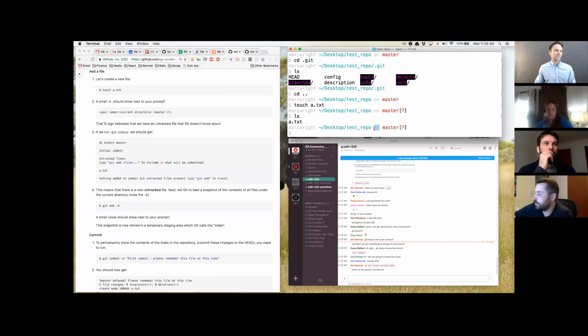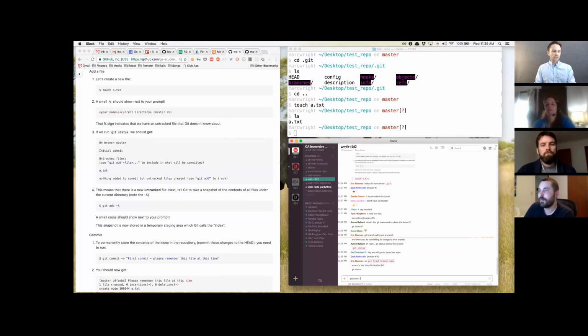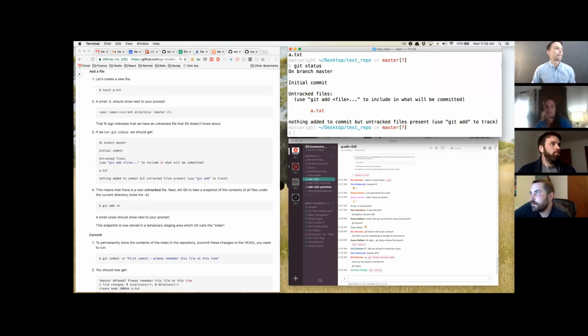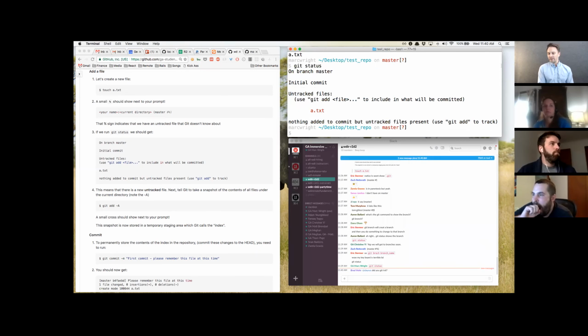So let's do a git status real quick. We'll see what's going on with that. We just added a file. You guys should get a message pretty much like what I'm getting here. We're on branch master. We still haven't done an initial commit, we still haven't even done our first commit. And now Git is showing us our untracked files. Right now we have a file that we created, a.txt, but it's not being tracked.